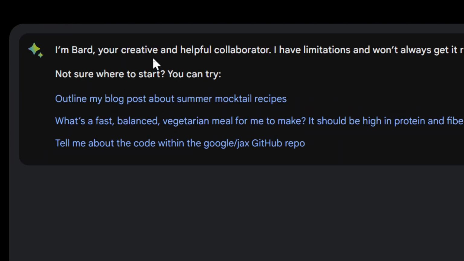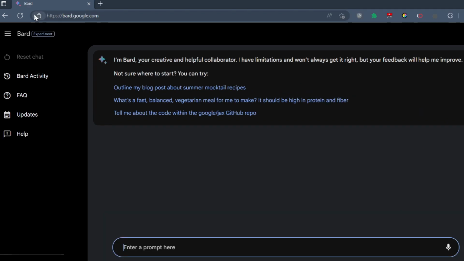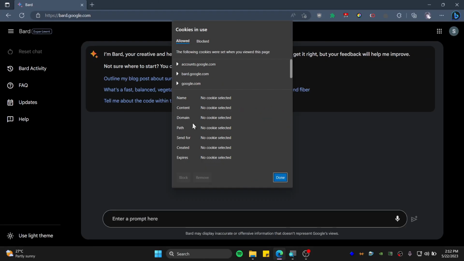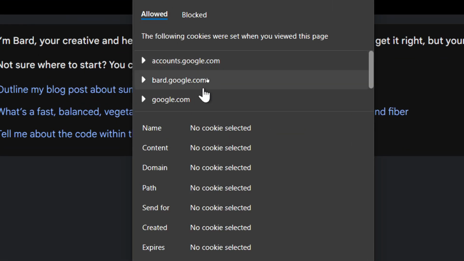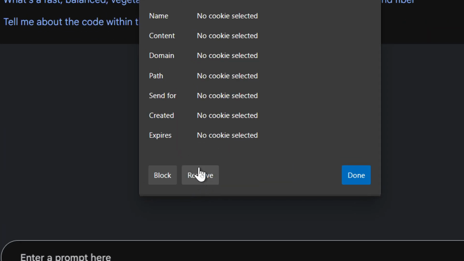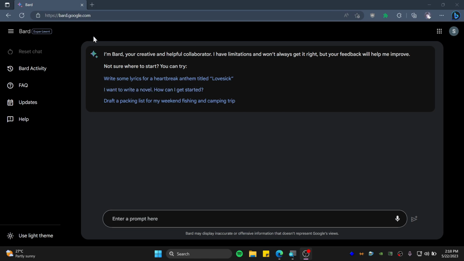As you can see, there is no reply from me. To fix this issue, first click on this lock icon and then go to cookies. After that, you need to click on bot.google.com, and then you will need to click on remove. It's that simple, and you can see we have removed the bot. Click and done. After you have cleared the cookies, now just relaunch your browser.